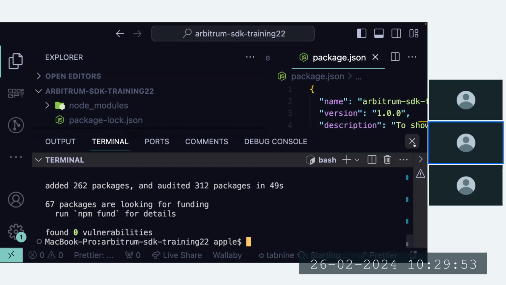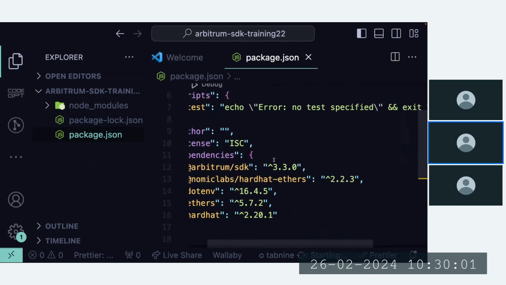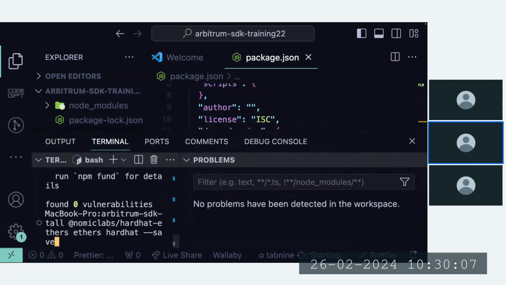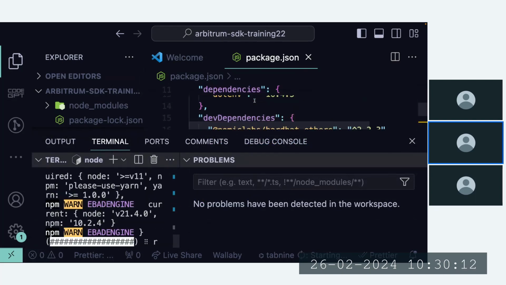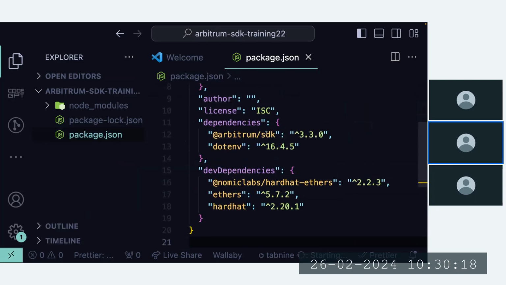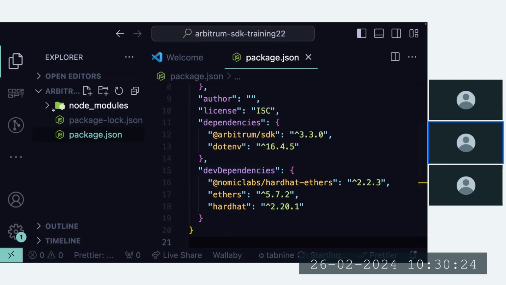All right, so our packages have installed, and then let's check our package.json. We'll see. Sorry, I forgot to add the dash dash. Forgot to install them as dev dependencies. Yeah. So for our dependencies, we have Arbitrum SDK, and then we also have dotenv. For our dev dependencies, we have these, and our node_modules folder has been generated for us automatically. So at this point, we have the necessary libraries and packages required to move on to the next thing.